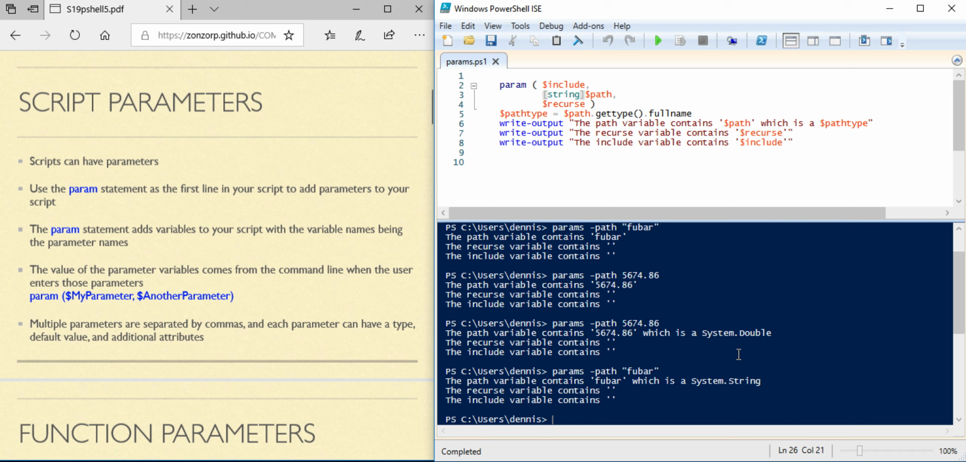So if I were to run that same command again, now that I have a string cast on my path variable, if I supply a string, no problem, it's still a string. If I supply something else, like a floating point number, which used to be converted or created as a double precision floating point, it will be automatically converted to a string before it's put in the variable. This automatic conversion may cause you grief if you're not careful.